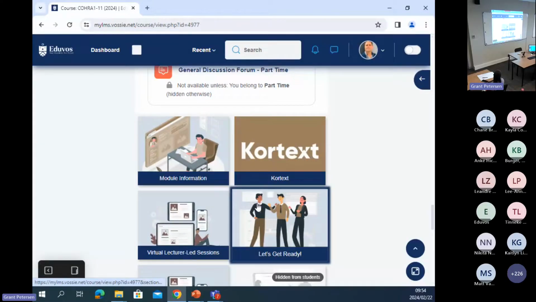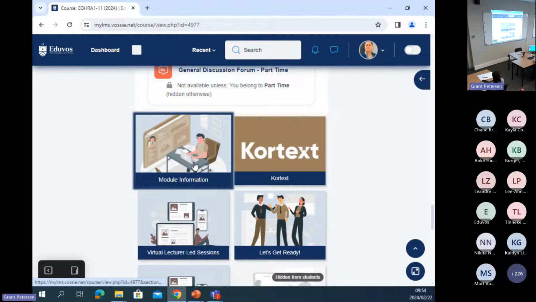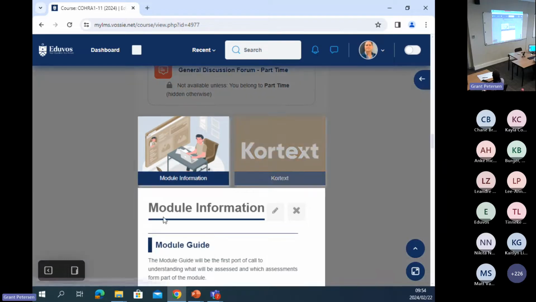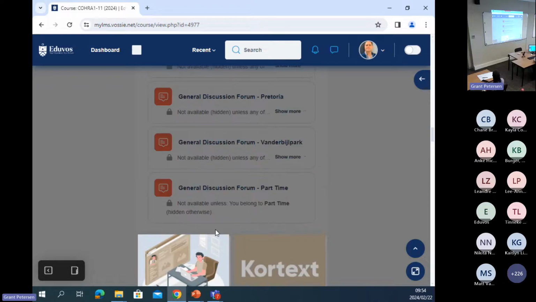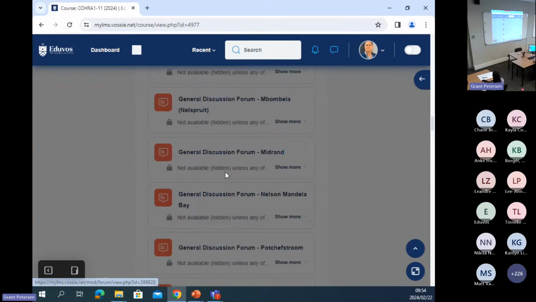You will have these different tiles. So I'm going to help you to navigate through these different tiles. The first important one is the module information, and I'm opening up module information. Before I do this, let me just give you a quick example here.